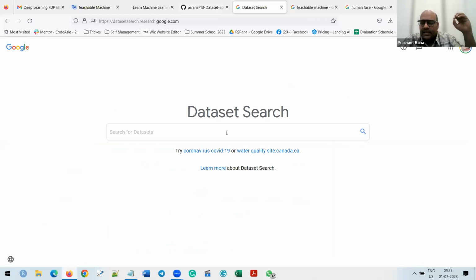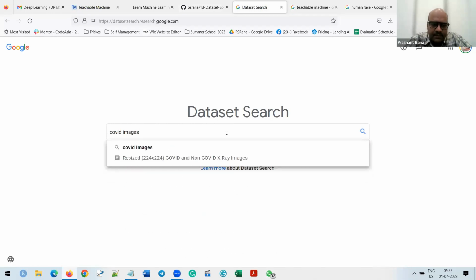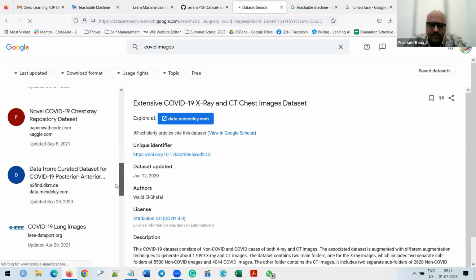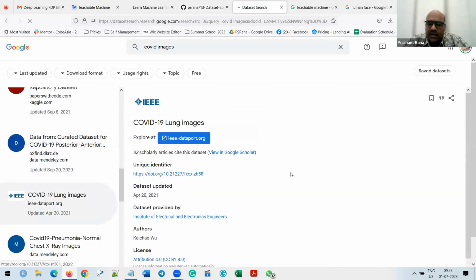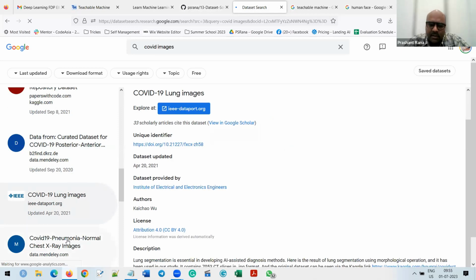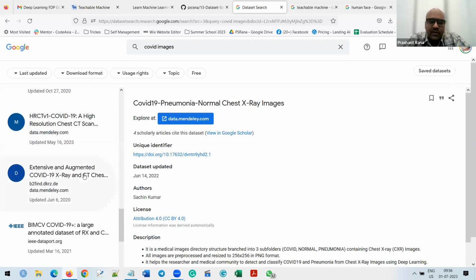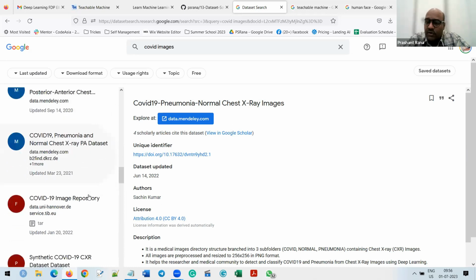So Google created a separate search engine for datasets. Let's suppose I am searching for COVID images. On the left hand side, you will get the sources. Multiple locations are there. And on the right hand side, there is a description of the dataset. Some datasets are freely available. Just right click and download. But a few require some permissions, then you need to take action accordingly. You need to request the author, then he or she can provide you the dataset. So this is a wonderful resource where you can find different data sets for your research.